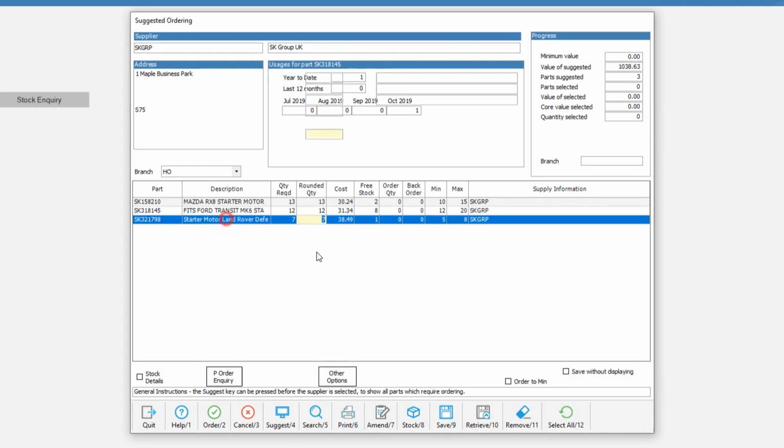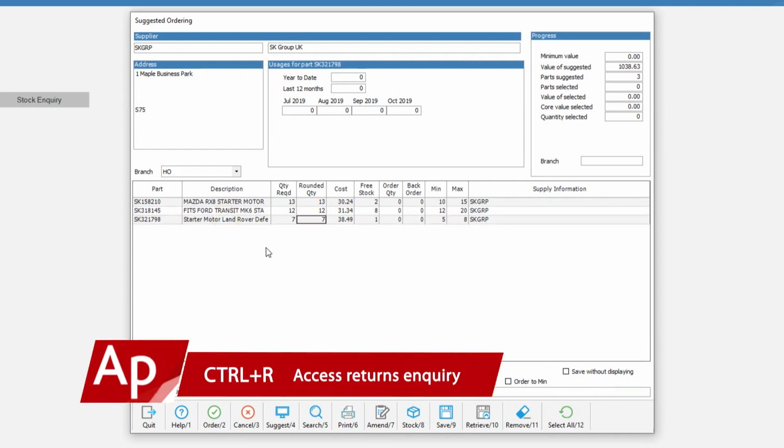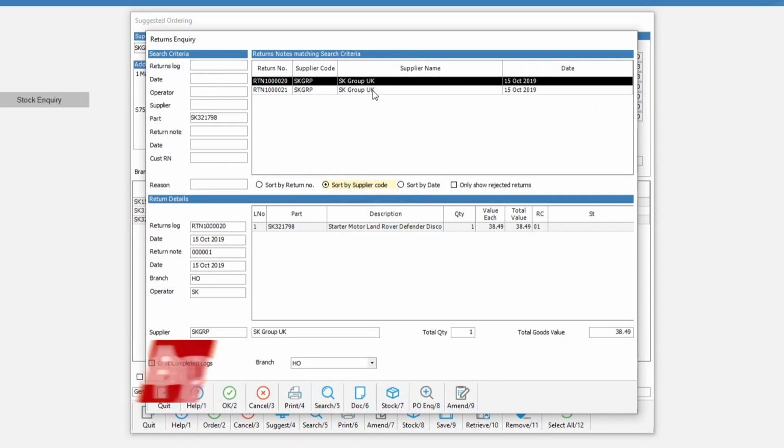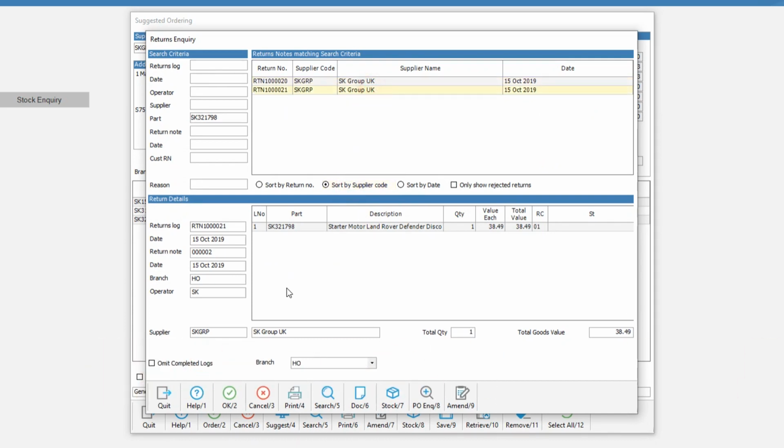If you highlight a line and then use Ctrl and R, this will take you to the Returns Note inquiry screen. You can see the returns you've made with that particular part.